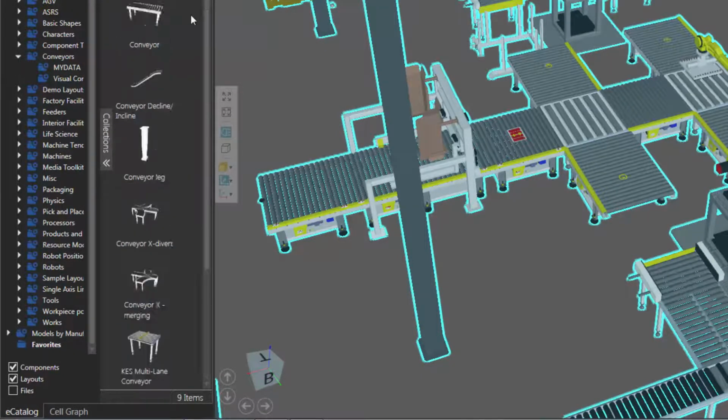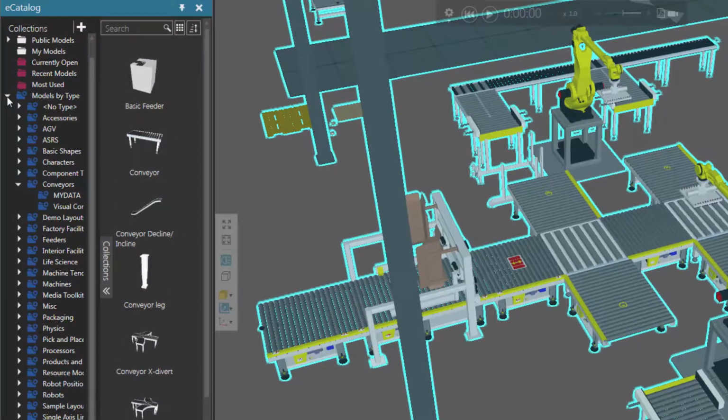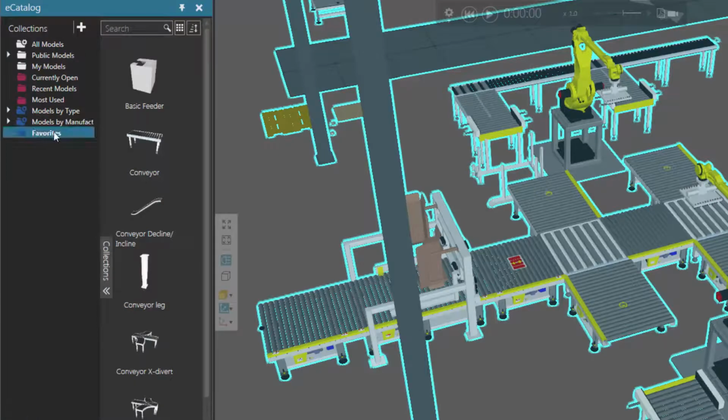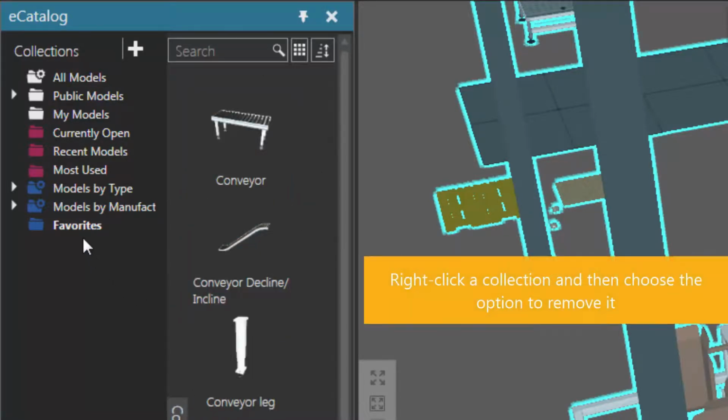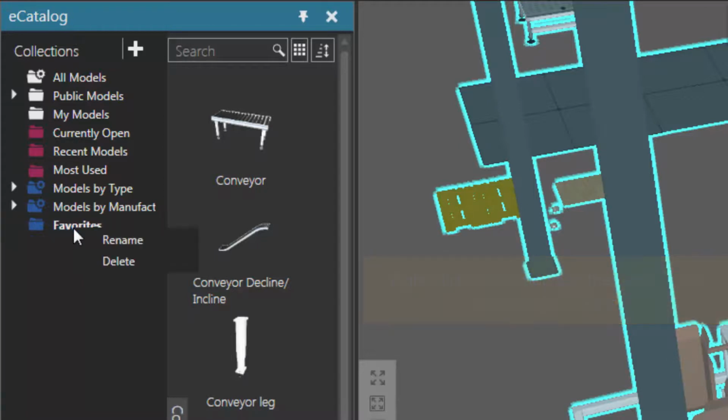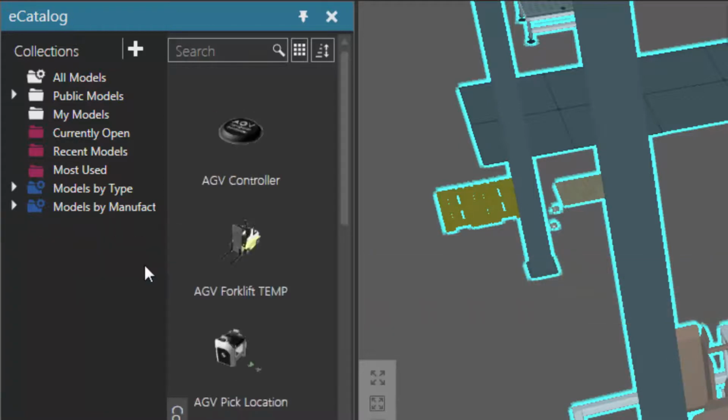Now the last thing I want to show you in the video is how to remove a collection. So if I collapse models by type and select favorites, you already know how to remove an item from a collection, so you just right click it and then click remove. But now we want to remove this entire collection, so we'll just right click it and then click delete. So notice I did not delete those components, I just deleted the bookmarks and that collection.